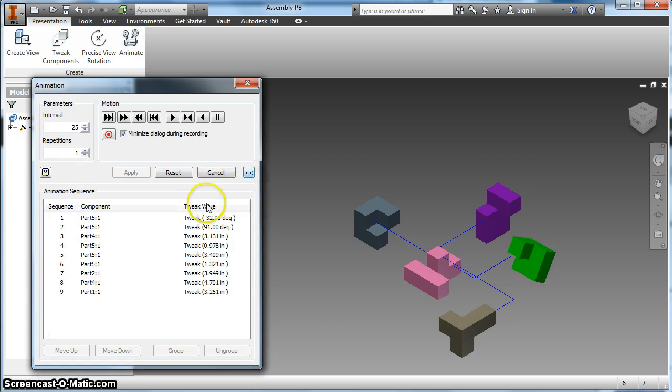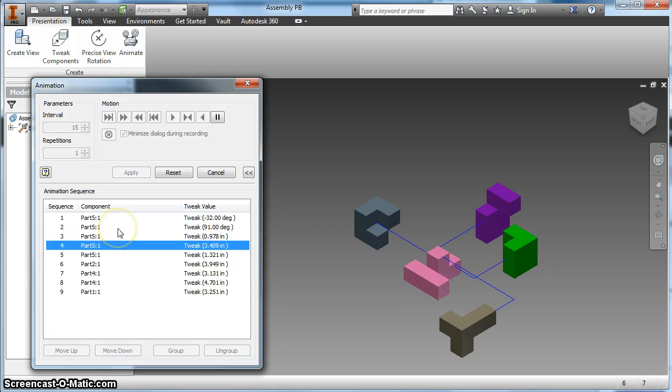These little double arrows right here show all of the parts in the order. So I might want to move all my part 5 stuff together. I'm going to take my part 4 that's in the middle of these part 5s, and I'm going to move it down by clicking on that, and move it down with the other part 4 movement. Now when I apply that, I think I can speed this up by changing my interval. My object will move, and you can see it walking through the steps.